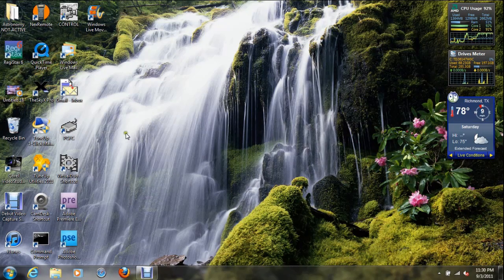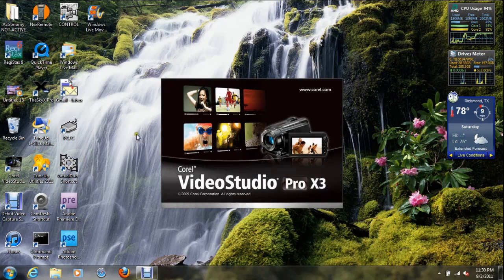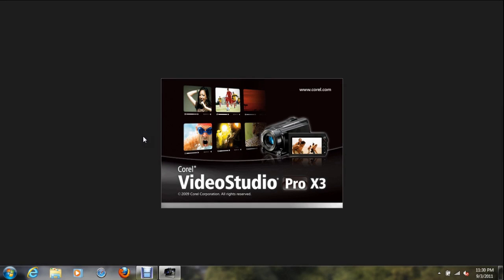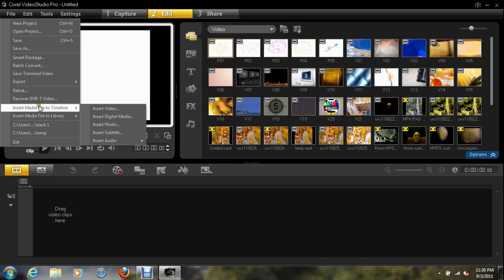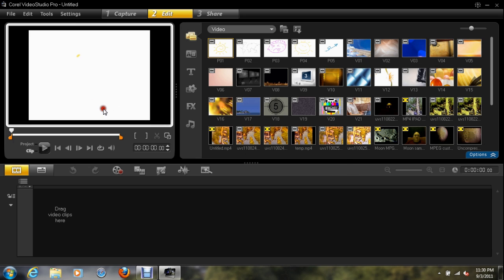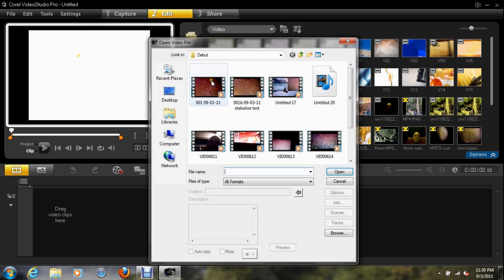To do that, I want to bring up Corel Video Studio Pro X3, the editing program that I use. By the way, you can buy this version on Amazon, brand new, for $14, believe it or not. I want to drop into the timeline the video that I took yesterday of the moon.